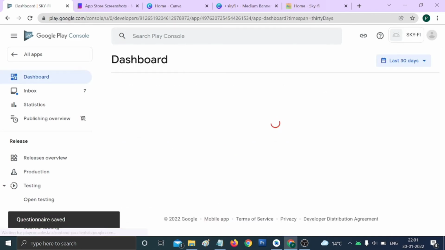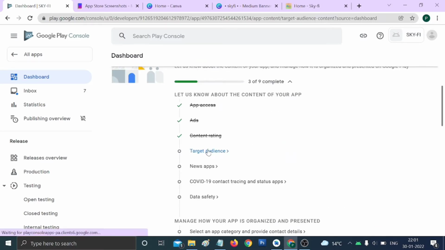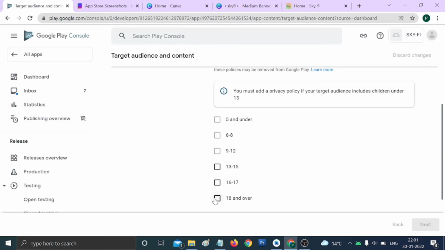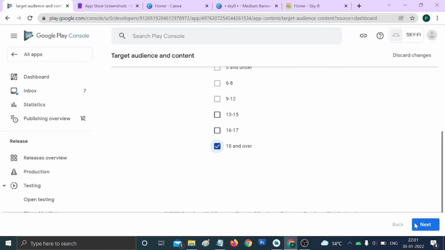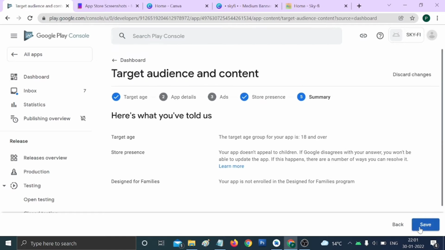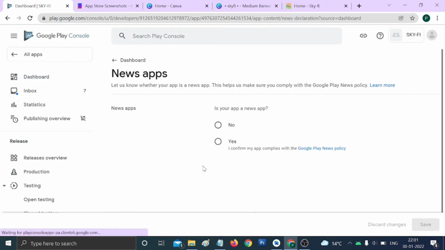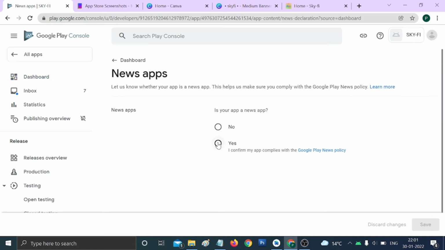Again going to the dashboard option, target audience. Click on target audience 18 and over and click on next. My app does not appeal to children, so click on no and click on save. Again going to the dashboard, news app. If your application is a news app, click on yes. If not, then click on no, then click save.